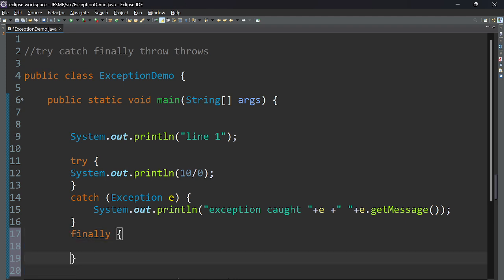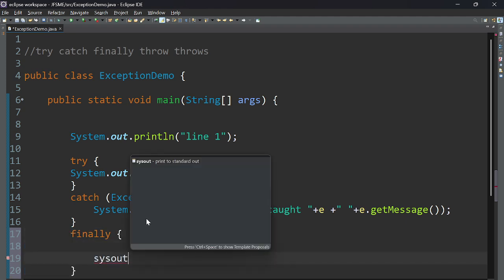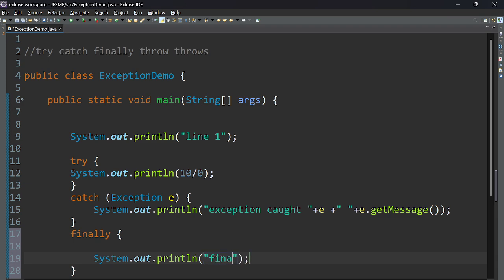There is no condition again. So System.out.println, I will write finally block here. In this case, the finally block, generally the definition is that the finally block is used to release the resources, and gets executed irrespective of whether the try executes or the catch block executes. So let's save it and run and see what happens.